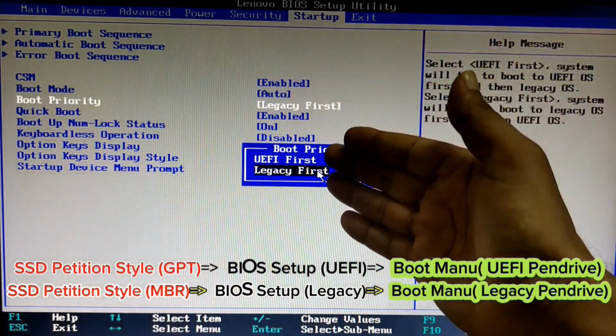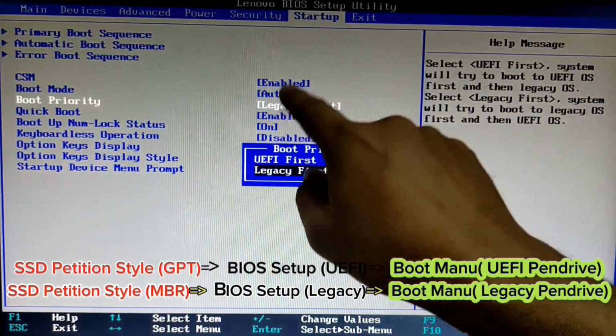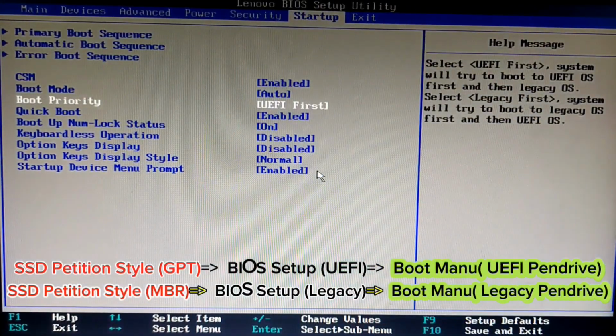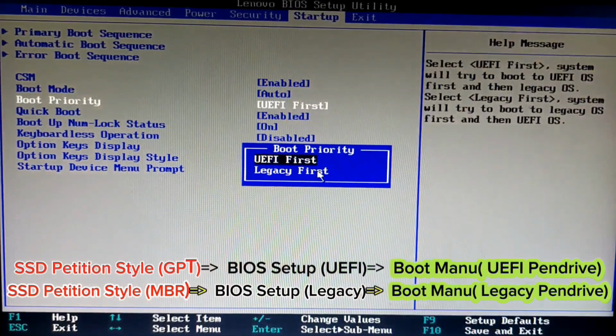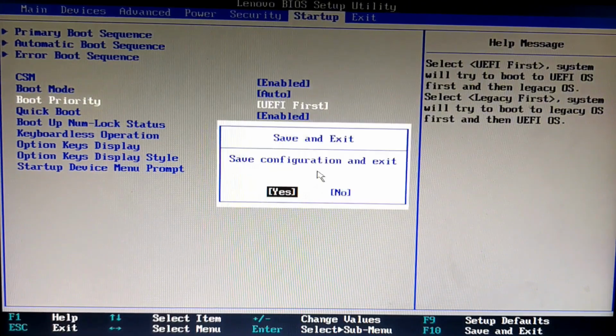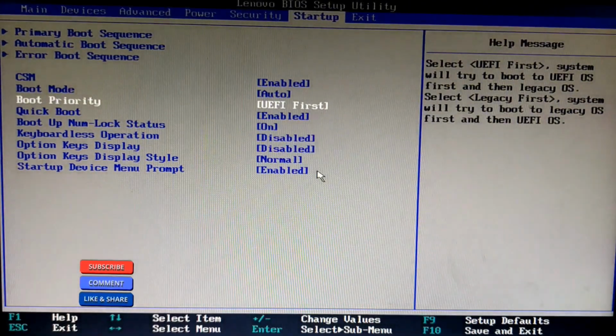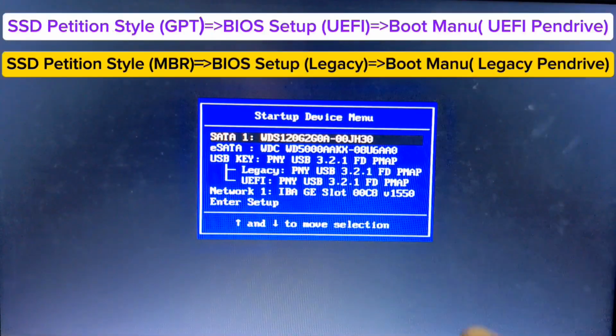Here you see the sequence: SSD partition style GPT, BIOS setup UEFI, and when you install Windows you must select the UEFI pen drive and install Windows. You see here UEFI selected, then F10 and enter. BIOS setup is complete and now I will press F12 for this PC and here you see the boot menu.